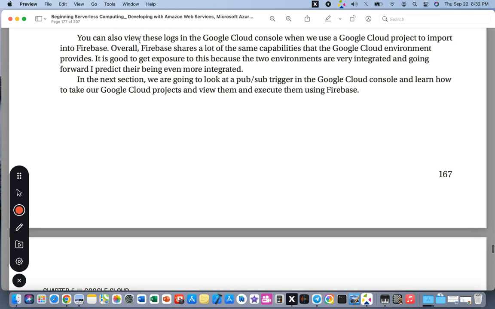You can also view these logs in the Google Cloud Console when we use a Google Cloud project to import into Firebase. Overall, Firebase shares a lot of the same capabilities that the Google Cloud environment provides. It is good to get exposure to this because the two environments are very integrated, and going forward, I predict they will be even more integrated.